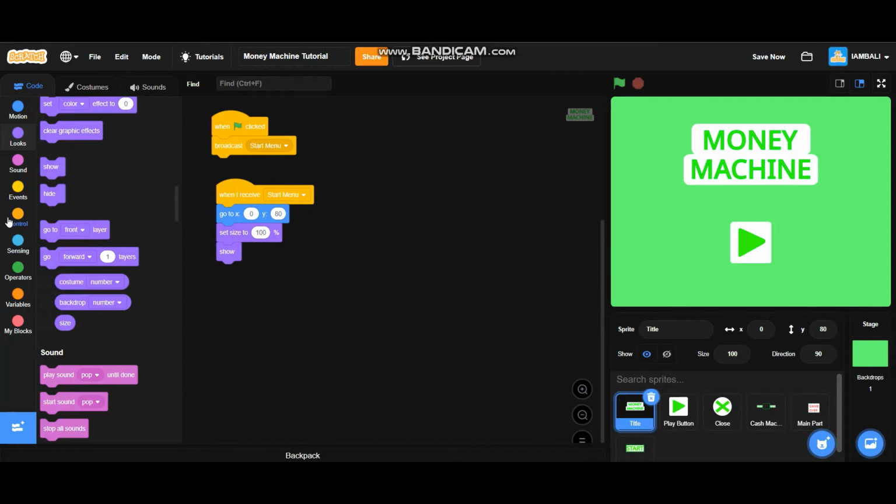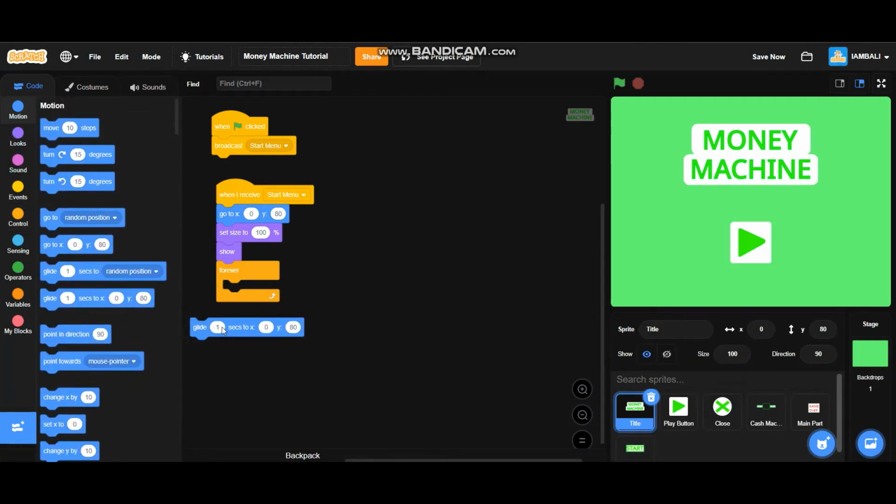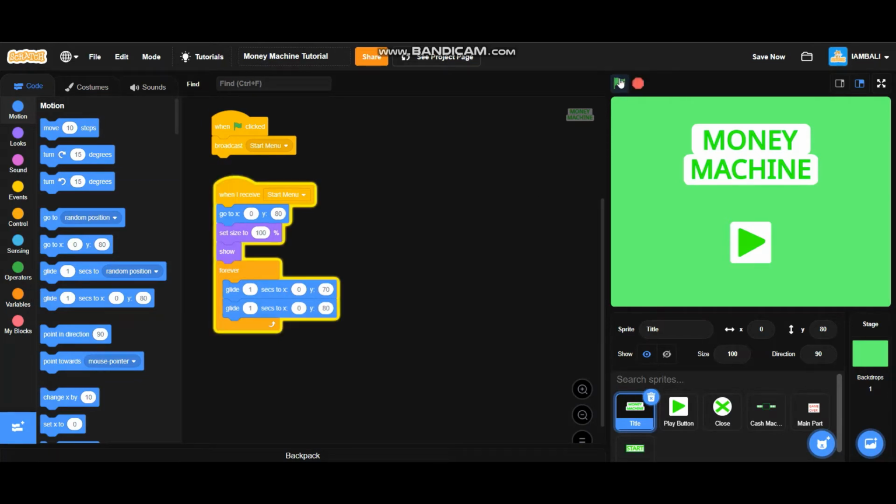And then go to controls and add a forever block. Go to motion and add a glide 1 seconds block. It will glide 1 seconds to Y 70, and then glide 1 seconds to Y 80. Let's test it. That works perfectly.